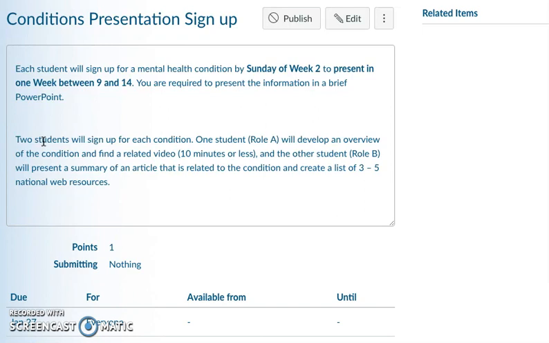There's 2 parts to the presentation. Each student will take one part, so that would be the role A or the role B. So one student will sign up for the condition discussion and the video related to the actual condition presentation, and then the other student in role B will present an article that is related to the condition. I recommend an article related to treatment of the condition, and then list 3 to 5 national resources for treatment, right?